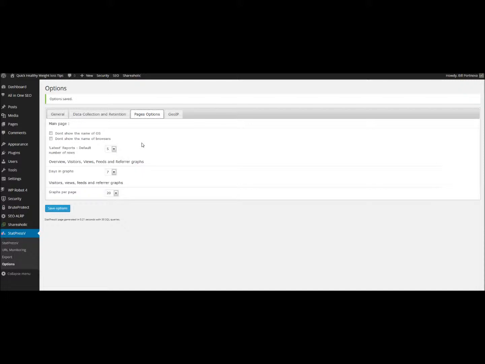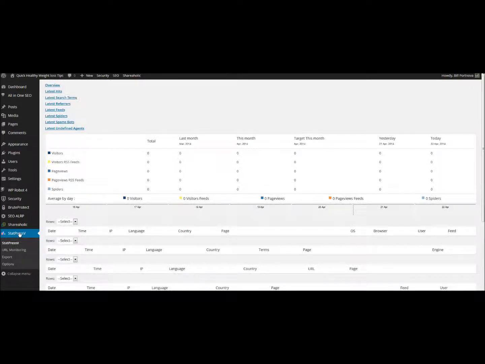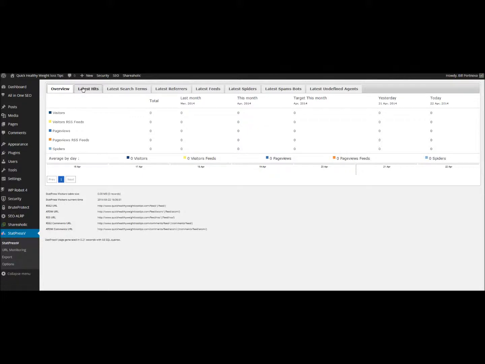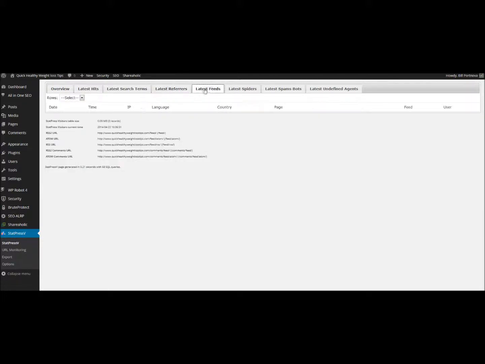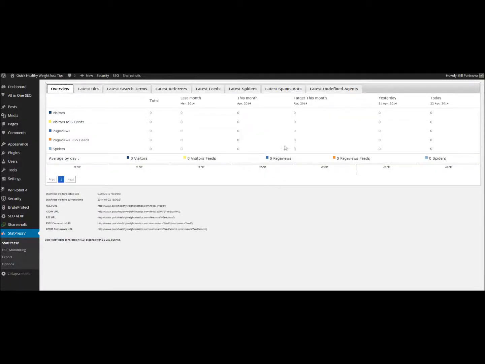Then we go to Page Options. Here we're going to drop this down to 50 and save. Then we go over to the StatPress and click right here. Now it will show us our visitors, but obviously this is a new site, so we're not going to really see anything here. Eventually you will. Once you set that up, you just leave it alone.